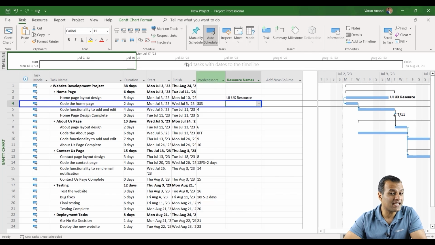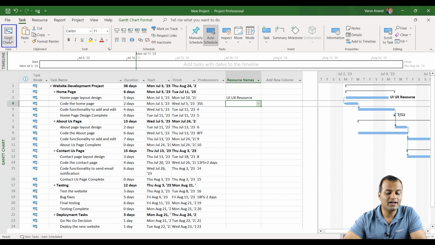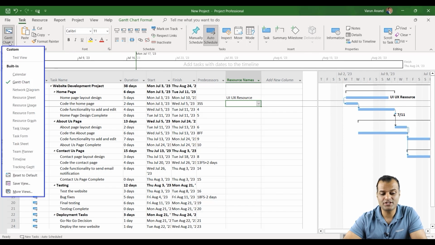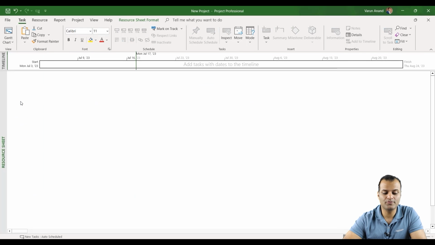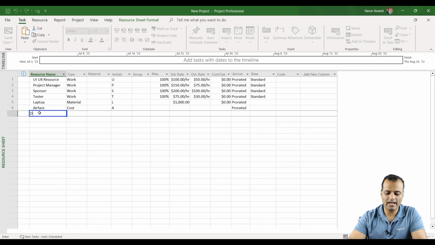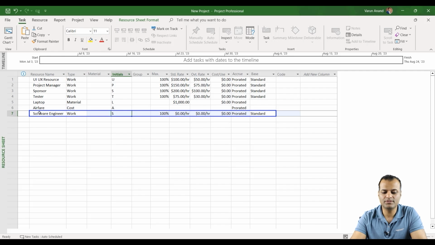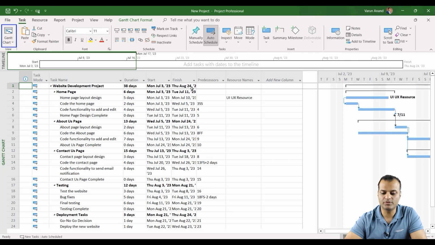Who will do the home page? It's actually the software engineer. I forgot to mention the software engineer. Let me just go back to the resource sheet, and we will have a developer. Okay, I think the word software engineer is better. Software engineer. Okay, that's a work resource, and let's say the software engineer is working at the same $100 per hour and $50.